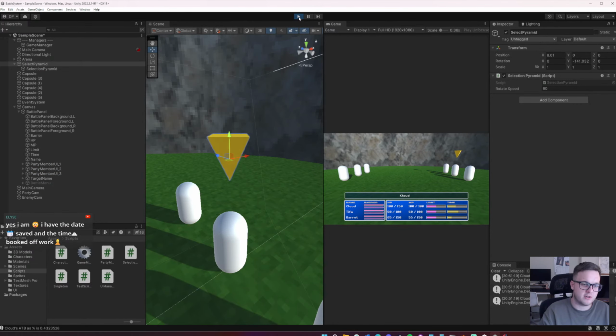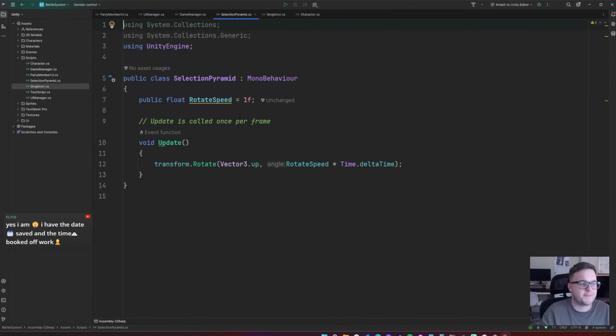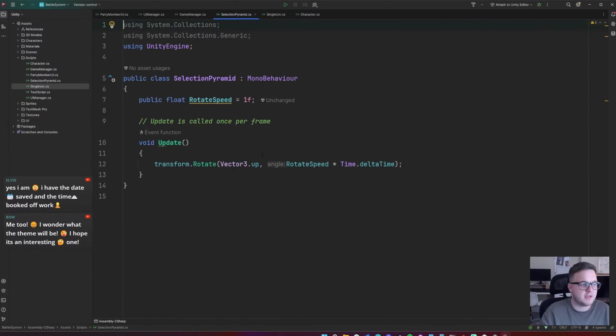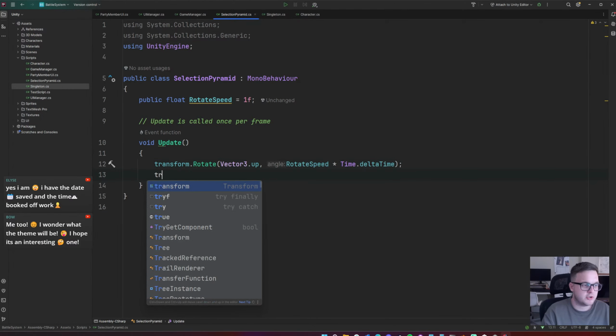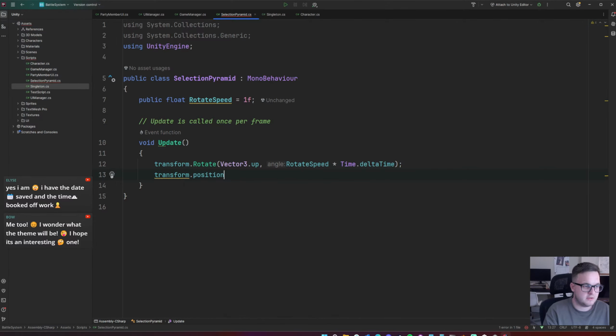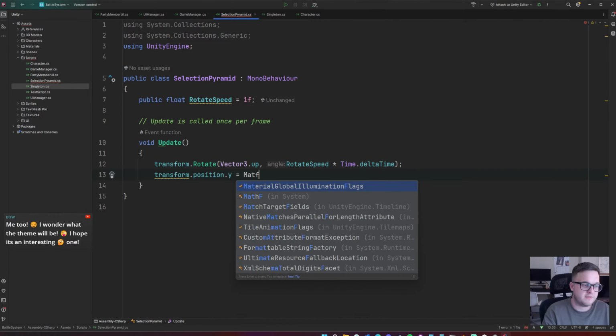So we now know which character is selected. Has no other logic. We could maybe use a sine wave to make it bounce up and down, with transform.position.y is equal to f.